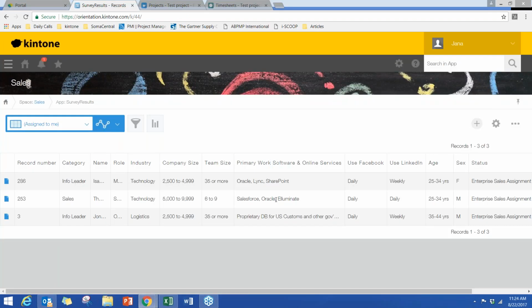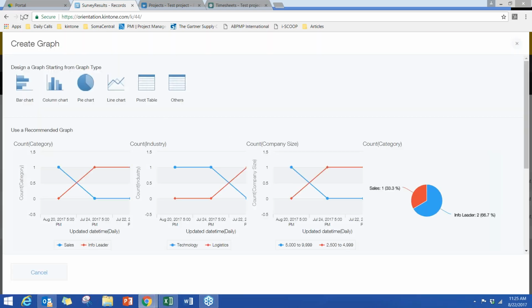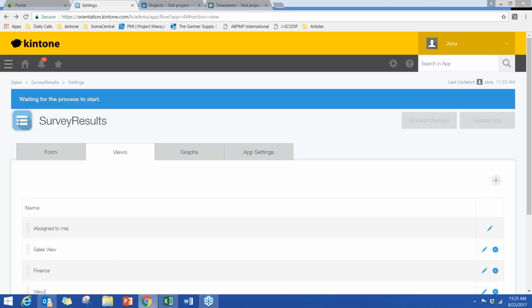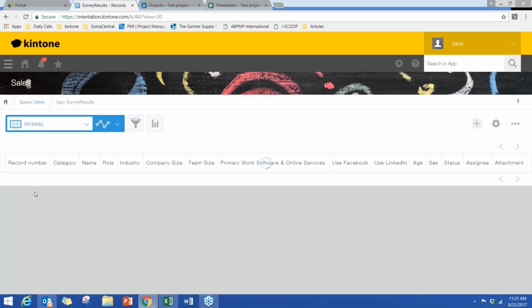So end users have the capability to create charts and graphs as well. They can do so right over here. Just to create a chart or graph, click on that bar that looks like a graph. You can filter and sort, and here's where your graphs live, right next to your views, all of the views that I've created, and I'm going to go back to all fields.